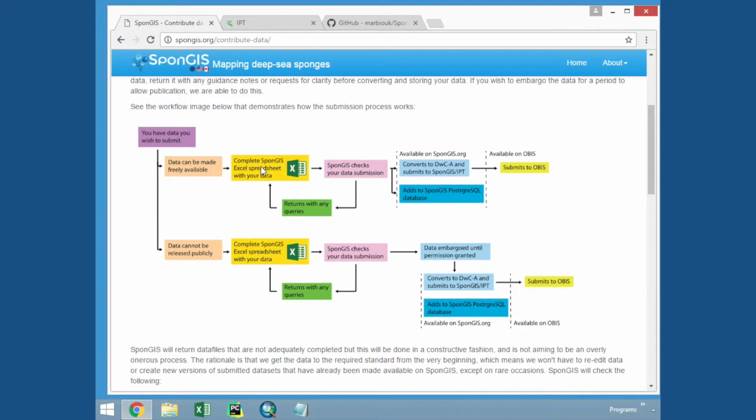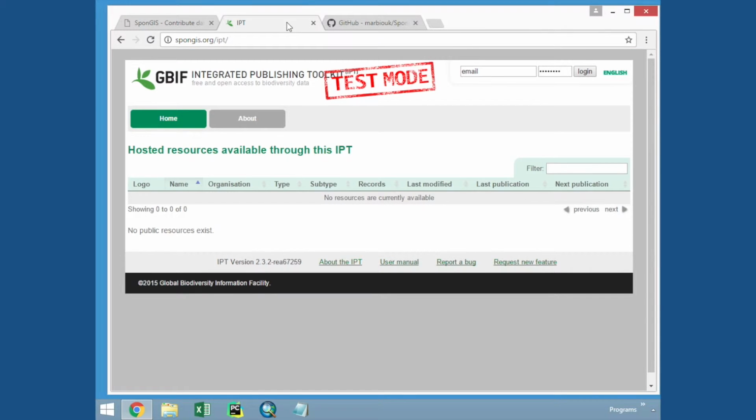Once we've got your data into the correct format, everything's been checked and quality controlled, we'll then archive it on the SponGIS Integrated Publishing Toolkit, which has been written by GBIF. It's also used by OBIS as well. Essentially, in this system, we would have a row, a line, for each data set within the IPT. We would be able to then have some version control. We'll be able to release the data immediately through this. We'll be able to submit it to OBIS through the IPT. It's a great facility for archiving our information.